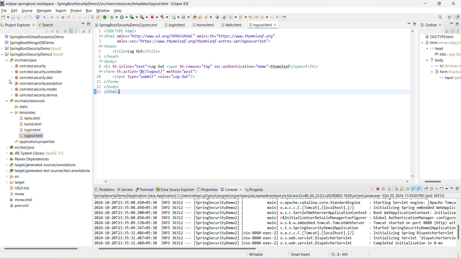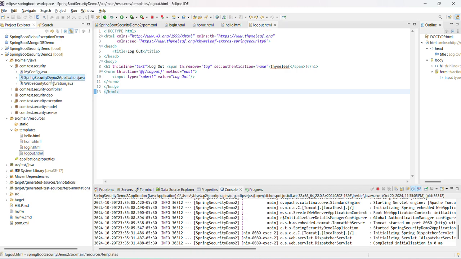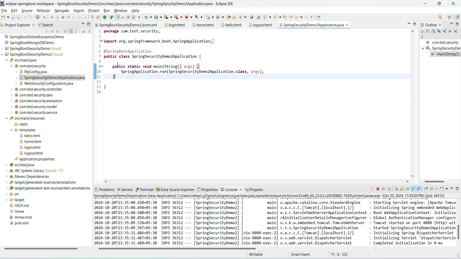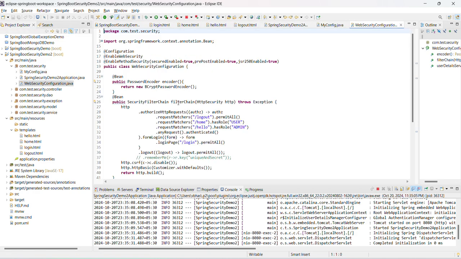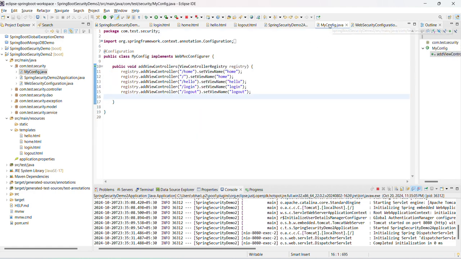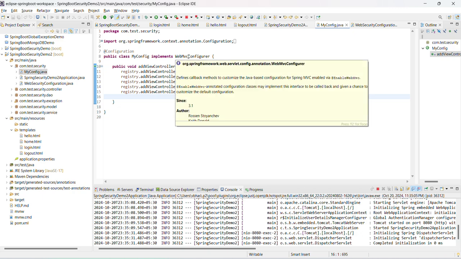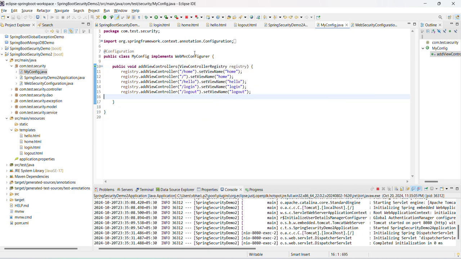Once you create a Spring Boot application, this is the default class it will generate with our project, Spring Security Demo 2, and this is the main class. Here I'm creating my config and web security configuration. In this my config, I'm implementing WebMvcConfigurer, which is an interface. I am implementing this, and then here I am setting the views.